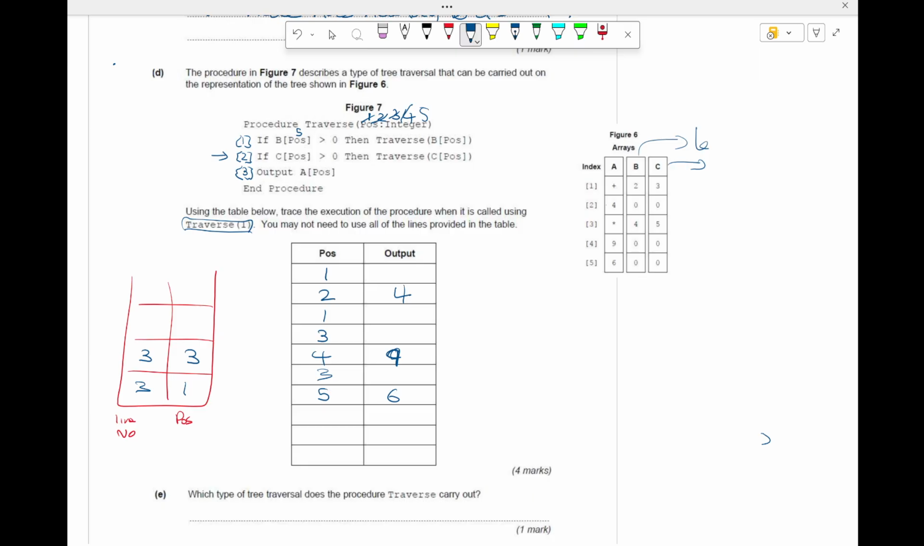We then end the function, pop the stack. That goes to line 3, which is just the output line, and we're back at pos is 3, and it's just output A3. A3 is a star. There we go. And then we end the function again and pop the stack again. So we're back at pos is 1 again, and we output the value of A1 or A pos. A1 is a plus sign, and there we go. There it is, it's done.